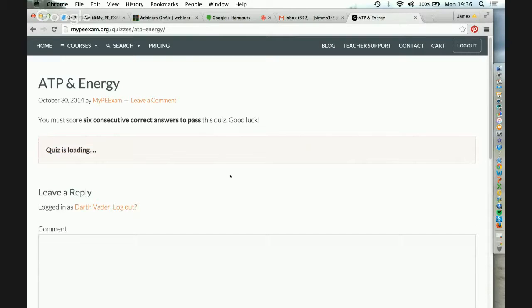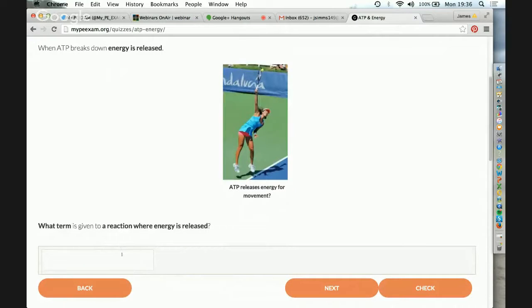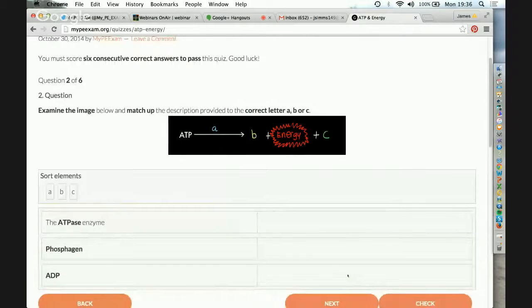So let's have a little look at this. We go into the quiz. What have we got to do? When ATP breaks down, energy is released. What term is given to a reaction where energy is released? Well, we hopefully know, if we teach or if we study, that's an exothermic reaction. It's going to be embarrassing if I get some of these wrong, isn't it?